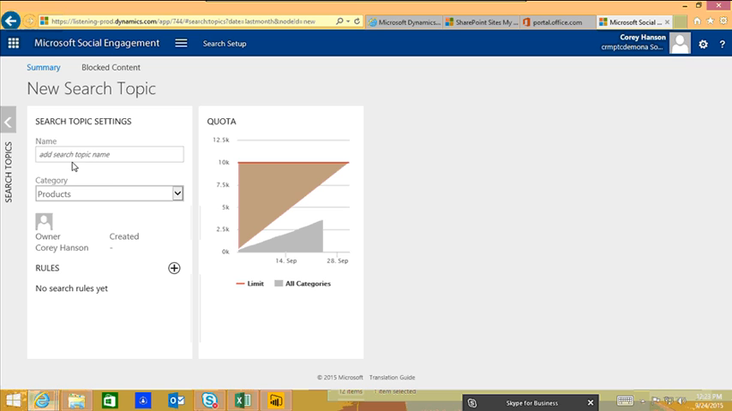So let's say we want to do some analysis around our Xbox product that we released, what people are saying about Xbox. This is just the name of the search term, how it shows up in social engagement. This isn't what it's actually going to search on. So I'll just say Xbox, and I'll say demo, so I know it's what I can remove later on.